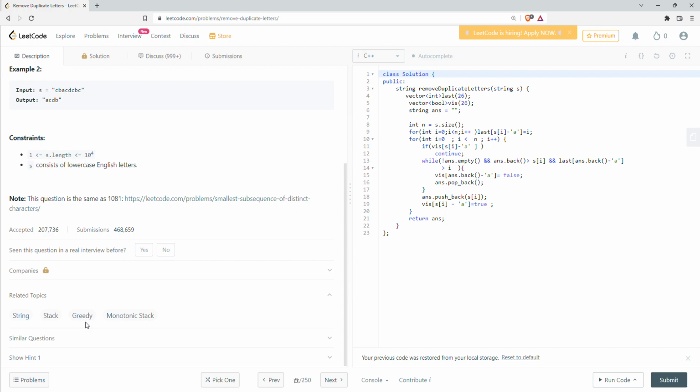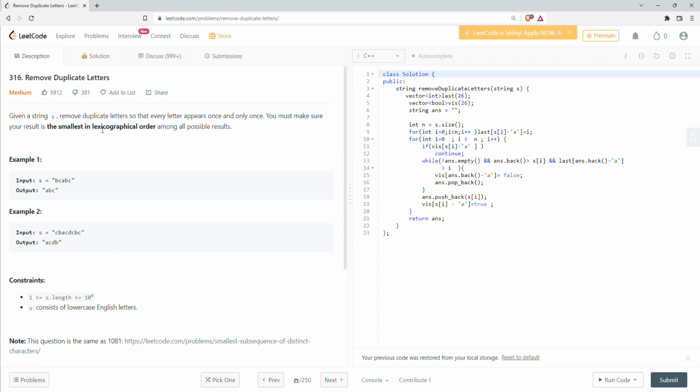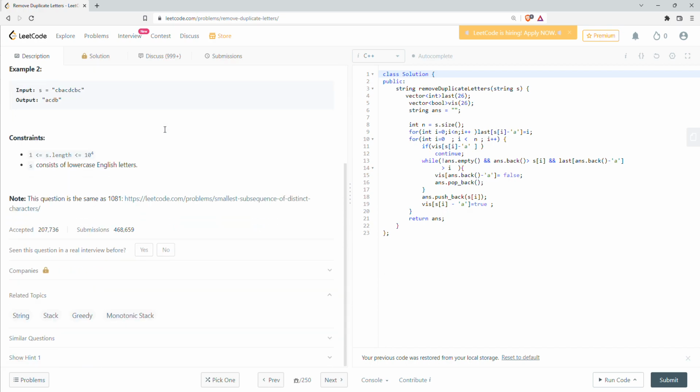We're going to use some stack concept, some greedy algorithms, and a monotonic stack, because we have been given a concept called lexicographical order. For that particular approach we're going to use a monotonic stack. We're going to use greedy.